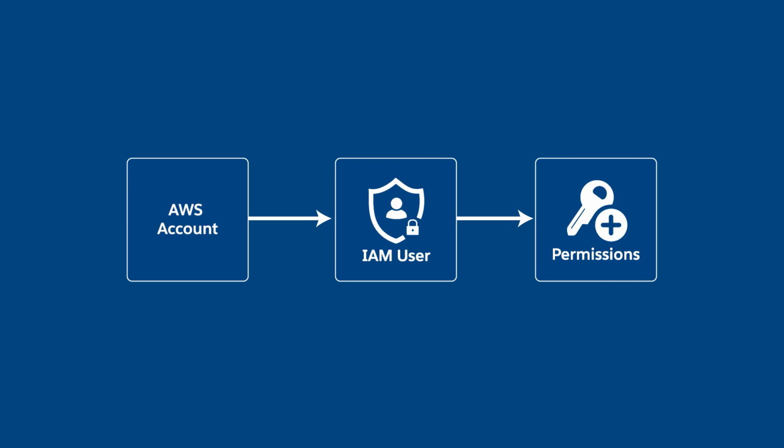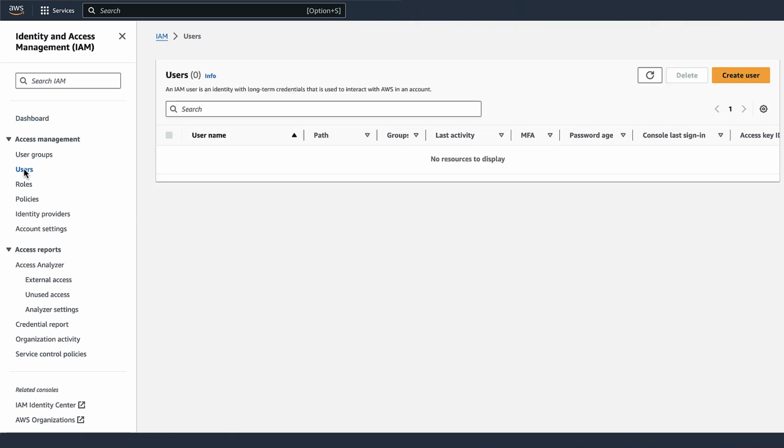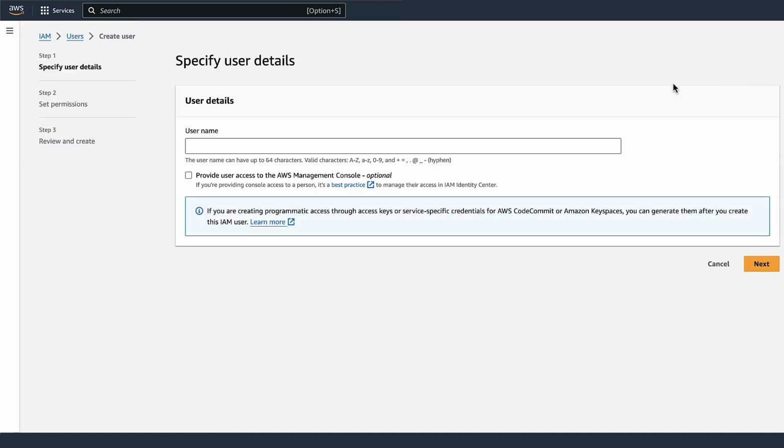Before configuring the Intelligent Document Reader, create your AWS account, set up an Identity and Access Management, or IAM, user, and assign Amazon Textract permissions. Let's open your new AWS account and follow these simple steps to create an Identity and Access Management IAM user in your AWS account. Enter a username for the new user.